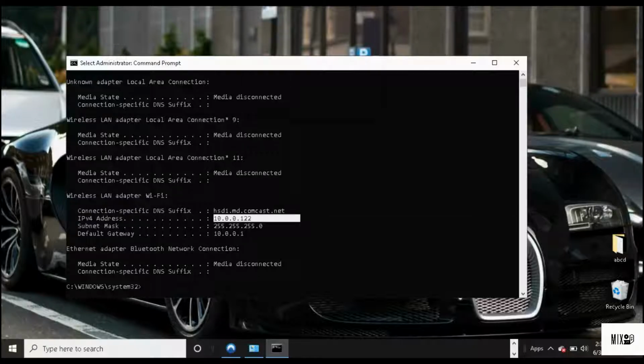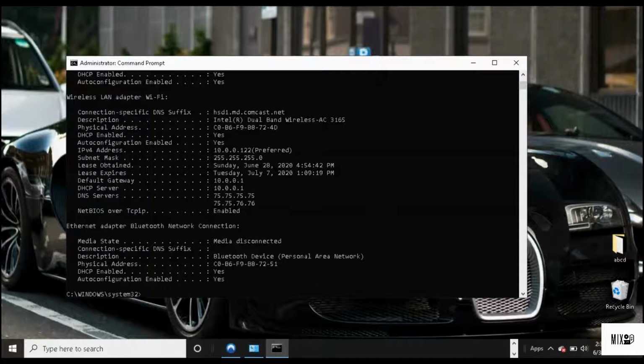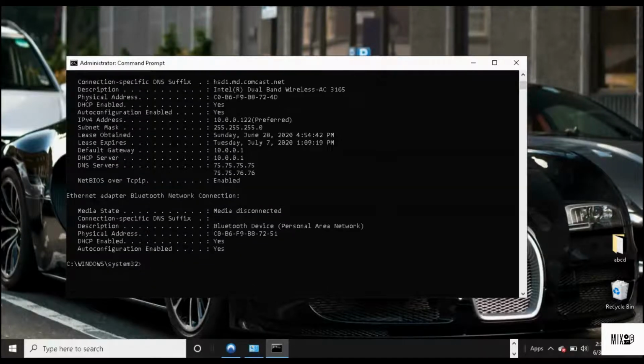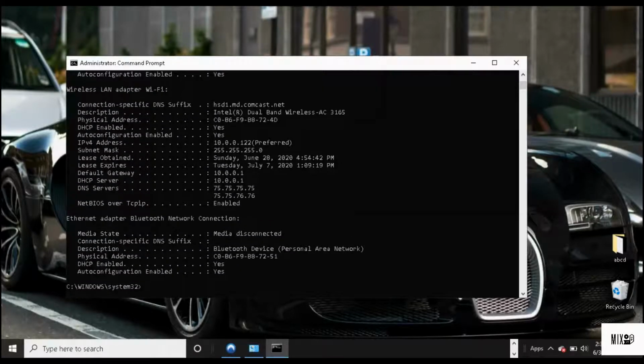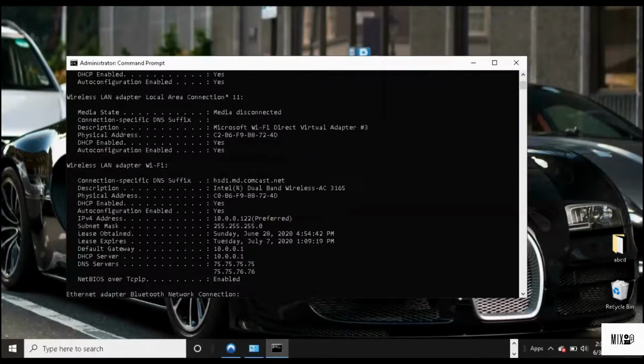Okay, to find all the detailed information about the IP address, you can do so by typing ipconfig /all. Okay, so this will give you the whole detailed information that you're looking for. You can find it here: the DNS servers, default gateway, subnet mask, and also, if you connect with the VPN, you can get that info as well here.